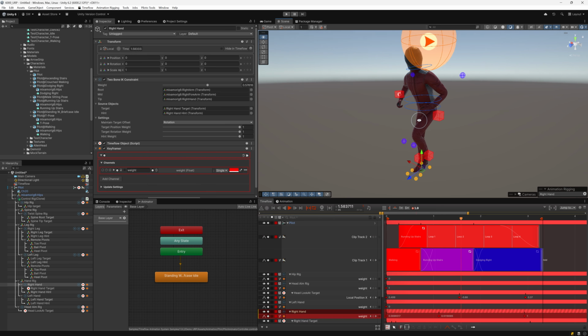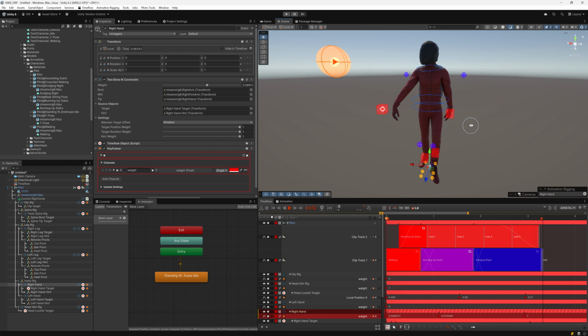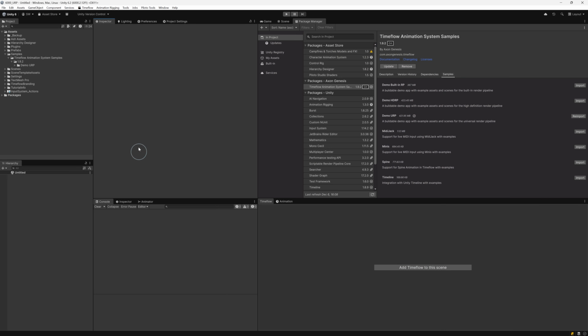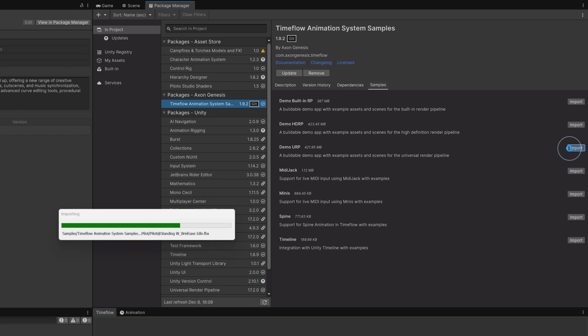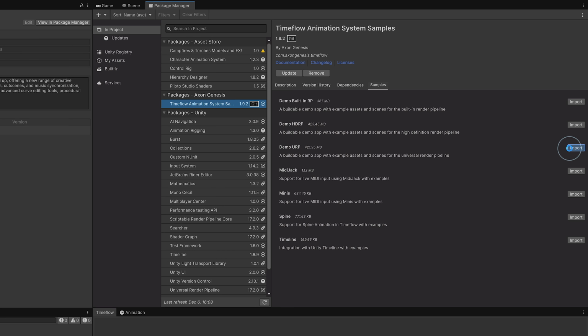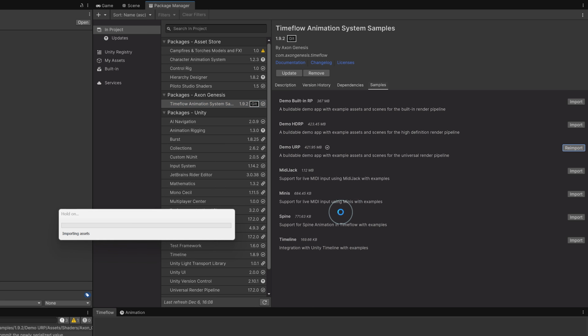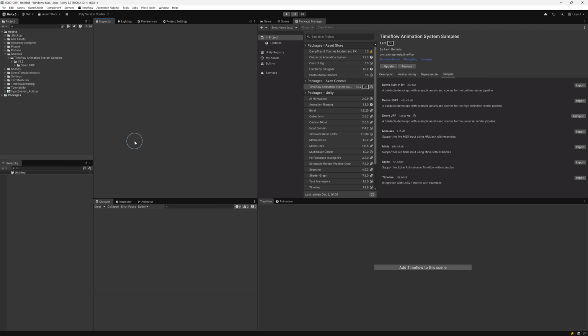In this video you'll learn how to use Animation Sequencer to blend and layer animation clips in Unity to sequence character animations and more. To get started, please be sure you are using the latest version of Timeflow 1.9 or later. And if you haven't already, go ahead and download the demo content in the samples. You may use any render pipeline you wish, though in this example we'll be using URP.